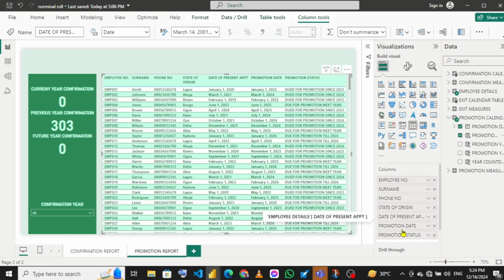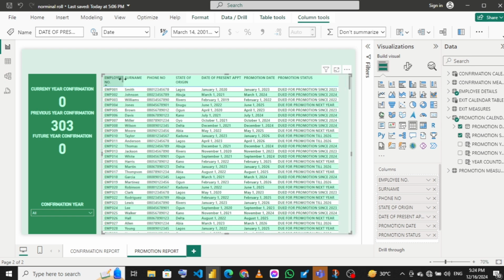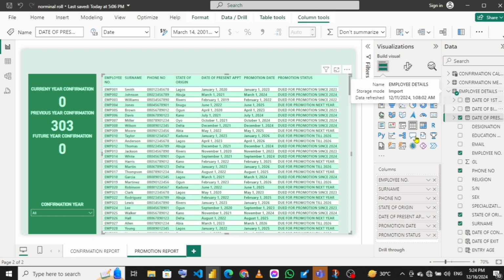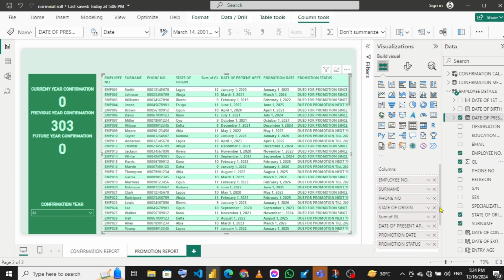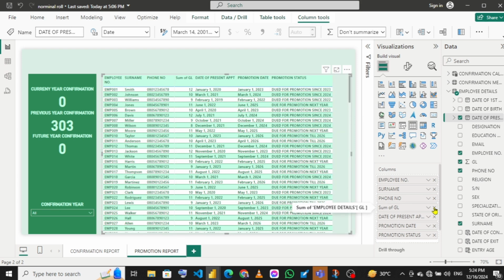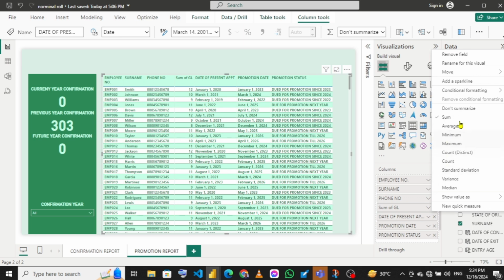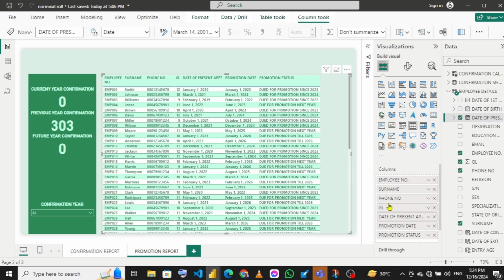Okay, now here we go. So we have this. I think we need one more detail. Let's bring in the grade level. So I'll go to my employee details and bring in the grade level. I'll put it just after the state of origin. Alright, I think for us to create more space, we might actually remove the state of origin because it's not important information here. So I'll click on this drop down, then I'll say don't summarize for the GL.